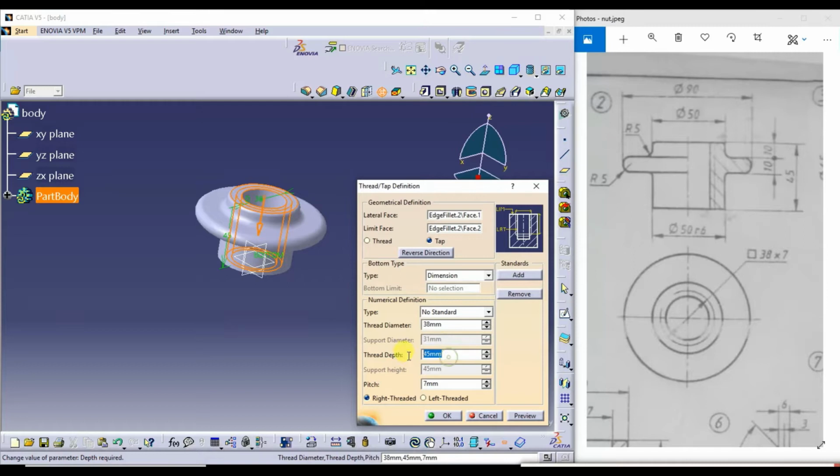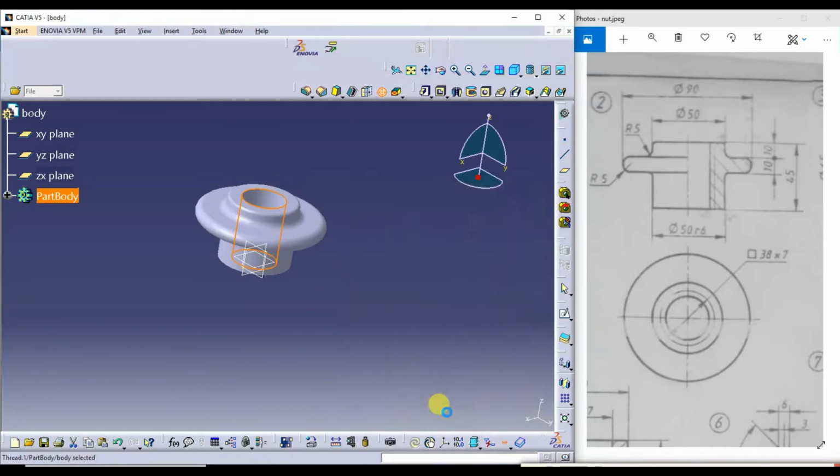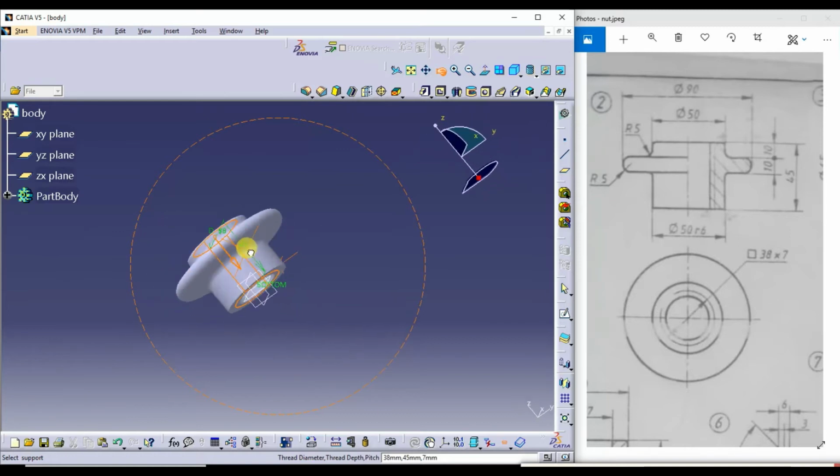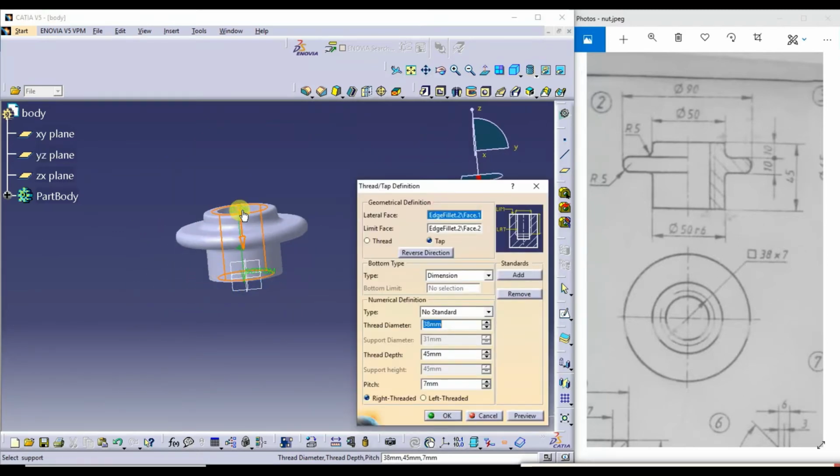See here, if I give around 4 mm, see the changes in the dimensions. Not able to see here. Afterwards I'll do it. Afterwards I'll tell you. First you go for the preview. Okay. If I click on this, see here. 38 is a major diameter, that is 38, and 7 is a pitch, and 45 is a depth of the thread.